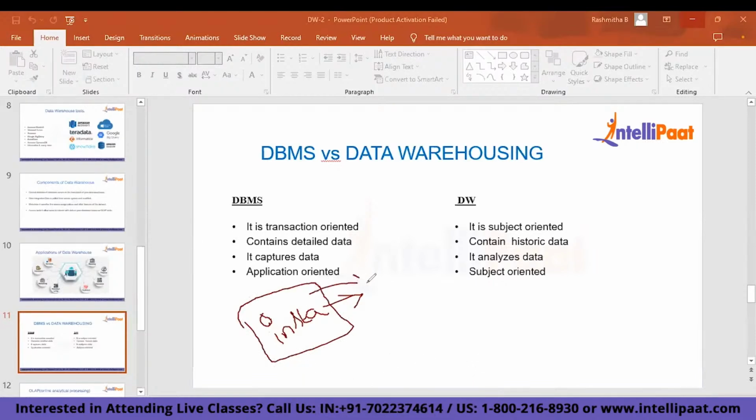So is it possible, guys? With the help of an Insta account, will I be able to transfer my money to some person? No, it's not possible. So what are the things that I can do with the help of Insta? Only that thing I can do. So application oriented is just based on the application. Whatever you can do with the help of Insta, only that you can do.